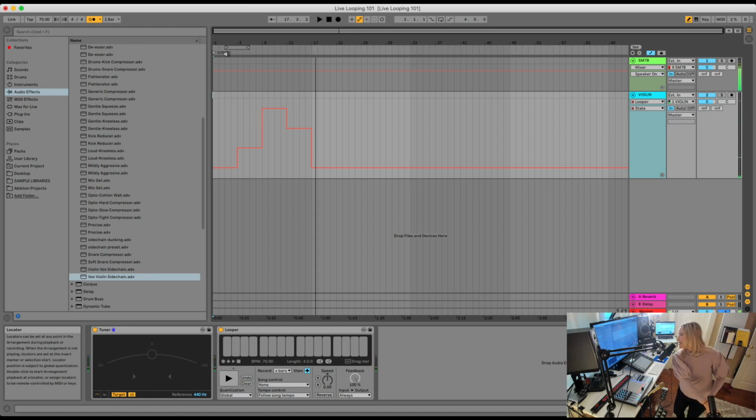Notice that when my violin just bumps a little bit, my voice is cutting out, because that's what that compressor is supposed to do.